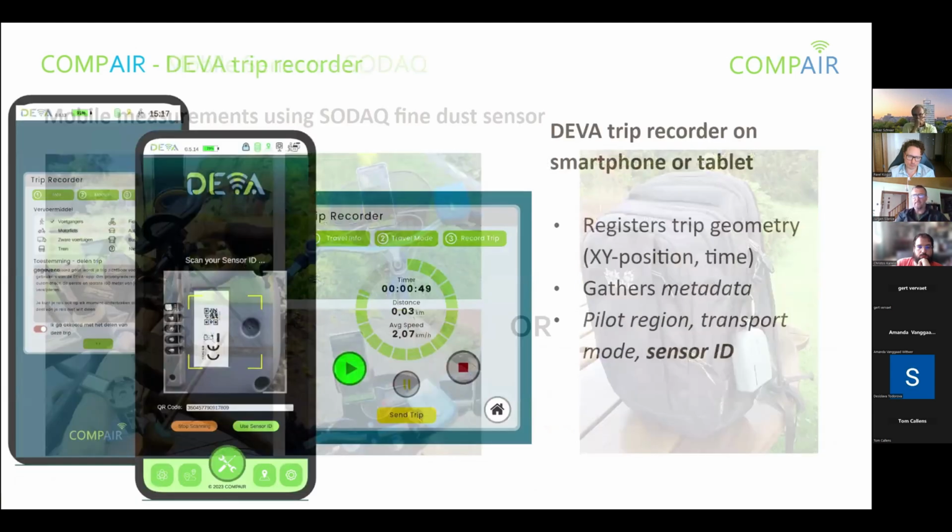Secondly, we use this DEVA trip recorder, as Oliver explained, to register the trip geometry. So at each moment you have the XY position, and you also measure the time. We also gather some metadata. We ask people in what pilot region they are. We also ask them what transport mode they use. And of course, they also need to insert the sensor ID, a unique ID, so we can make the connection between the DEVA recording and the recording that was done by the air quality sensor.